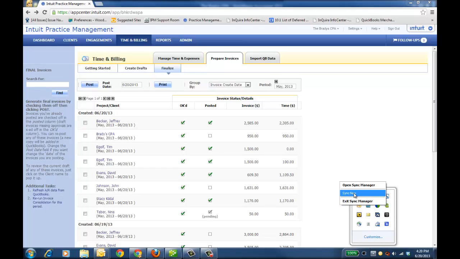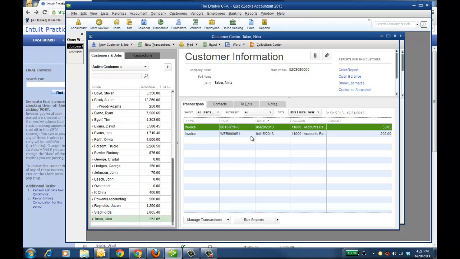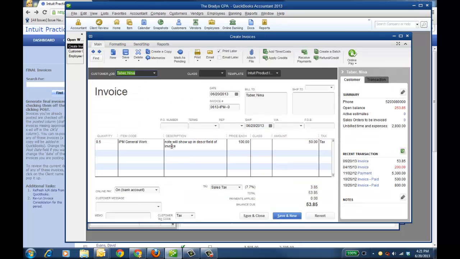You probably set up your Intuit Sync Manager sync automatically. I'm just going to sync it now, and then we'll go into QuickBooks, and we'll go ahead and find the invoice here in just a few seconds. Okay, the invoice is showing up on Nina's record in QuickBooks. Let's go ahead and open up that invoice there. And there's the note. Note will show up in the description field of invoice.